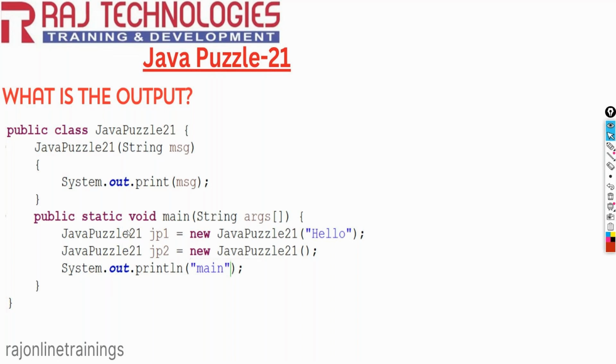Now, here we are having the main method. In the main method, we are creating an object of JavaPuzzle21, jp1 equal to new JavaPuzzle21, and we are passing an argument value hello. This hello will come and store into message, which we are printing on the console. And we are creating one more object, JavaPuzzle21 jp2 equal to new JavaPuzzle21. And in the main method, we are displaying a message, main.